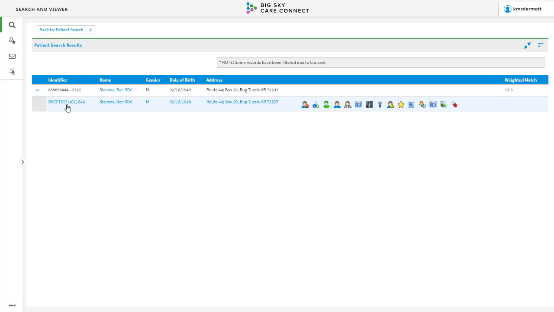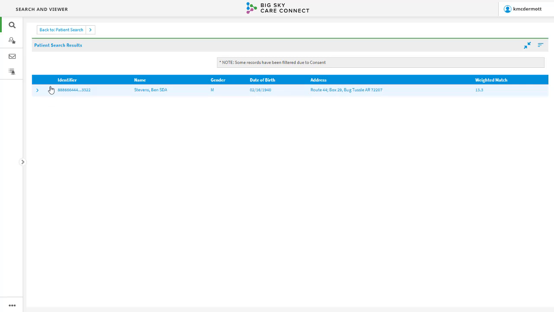Scroll over an icon to view the information it represents. Now let's look at the information available on the patient results list. Identifier: all data sources for the patient's information are listed. Name: patients are listed last name first.